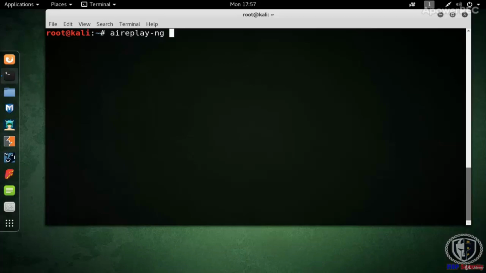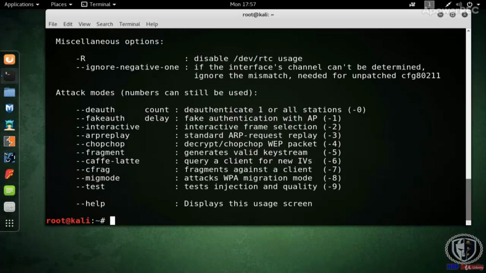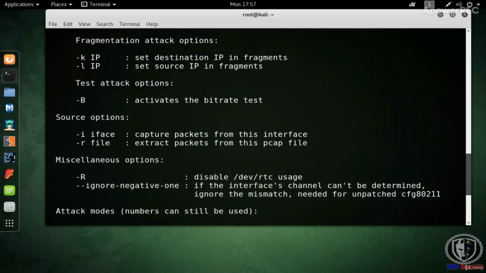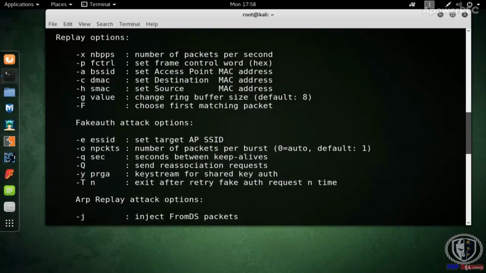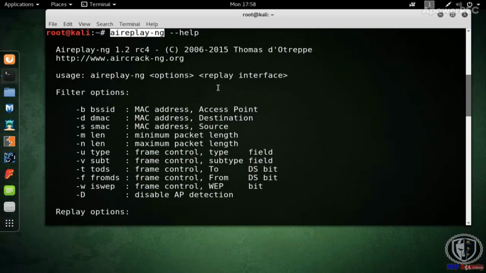Type airplay help. We can see basic usage and options of the AirPlayNG tool. This includes deauth, fake deauth, interactive, ARP replay, necessary for fast WEP cracking, chop, a form of statistical technique for WEP packet decrypting without cracking the password, fragment, caffe-latte, which means attacking the client side, and others.